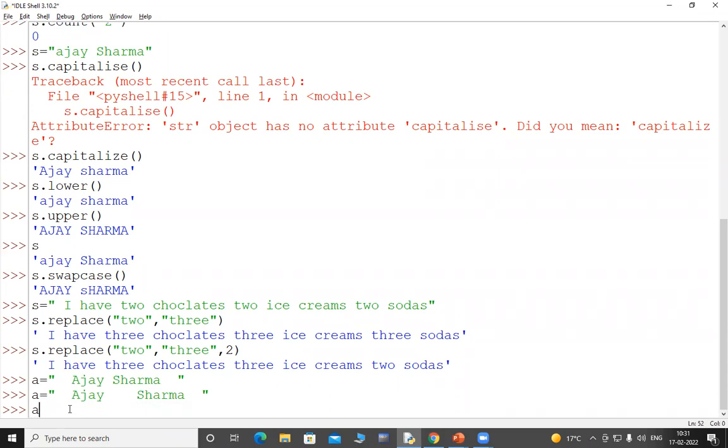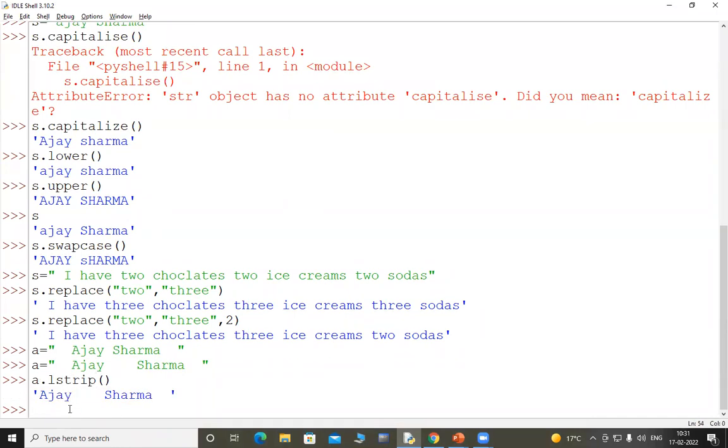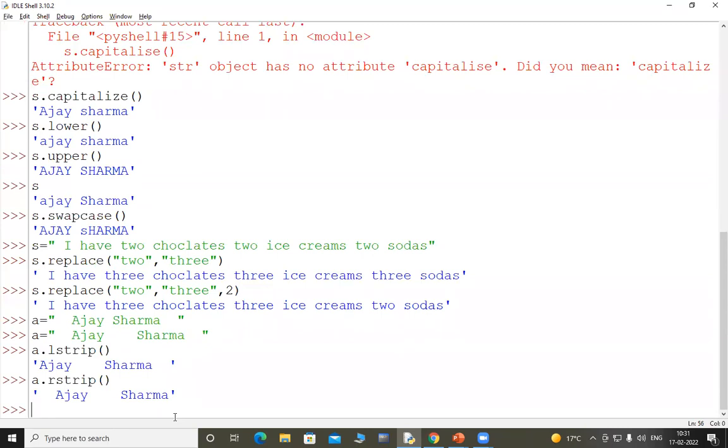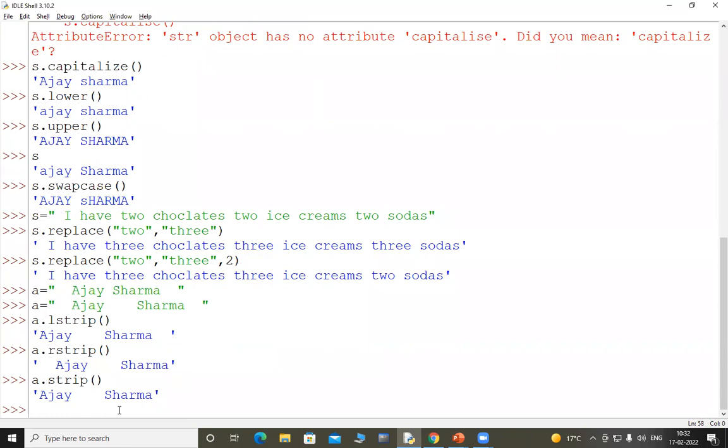Now if I use a dot lstrip, then this will just remove the spaces before Ajay. That's it. No other space is touched, right? If I use a dot rstrip, then obviously the spaces after Sharma are removed. And if I use simply a dot strip, then the leading and the trailing spaces are removed. The spaces within a string are never touched because they are a part of the string. Remember this: lstrip, rstrip, and strip, right?